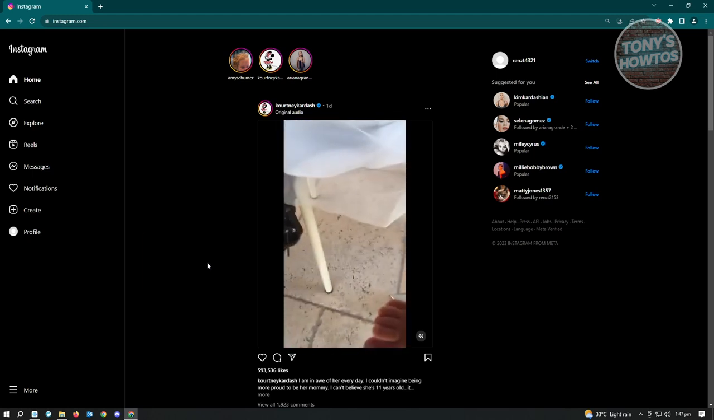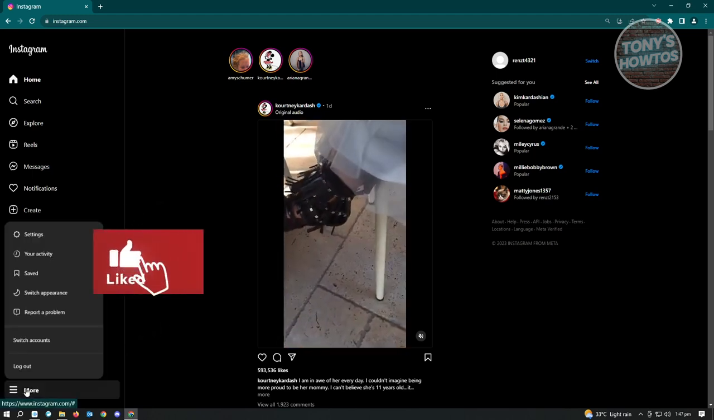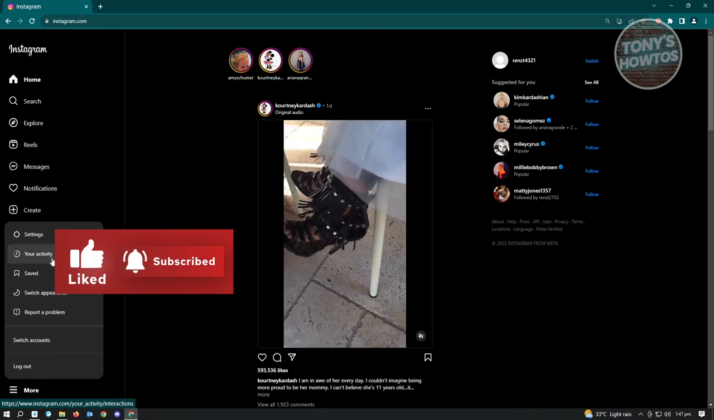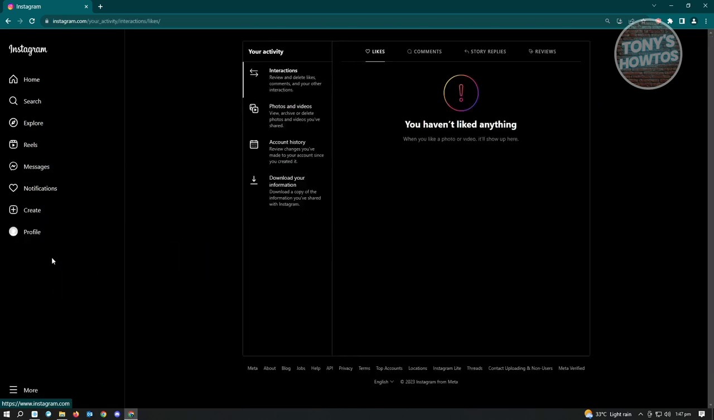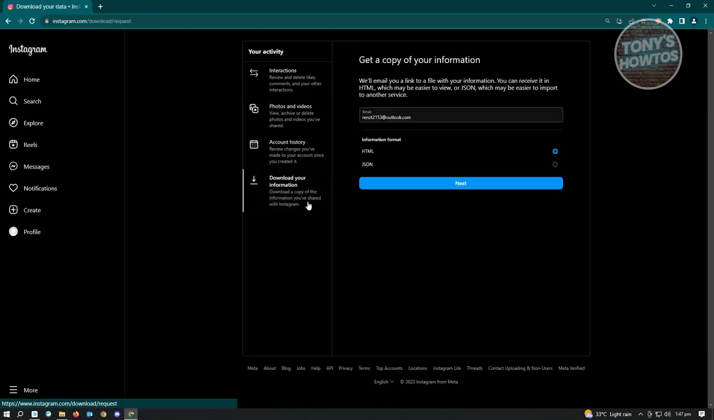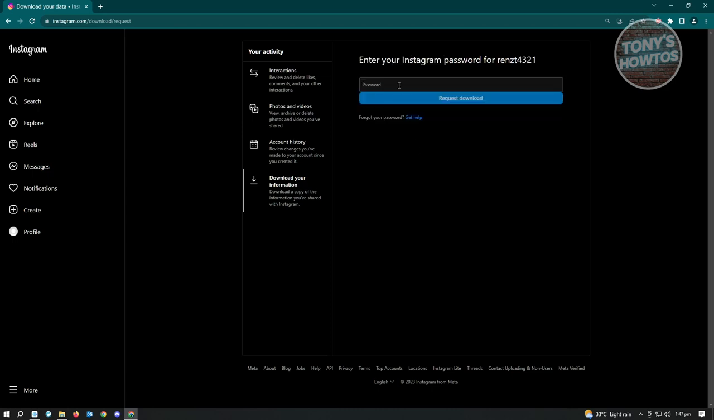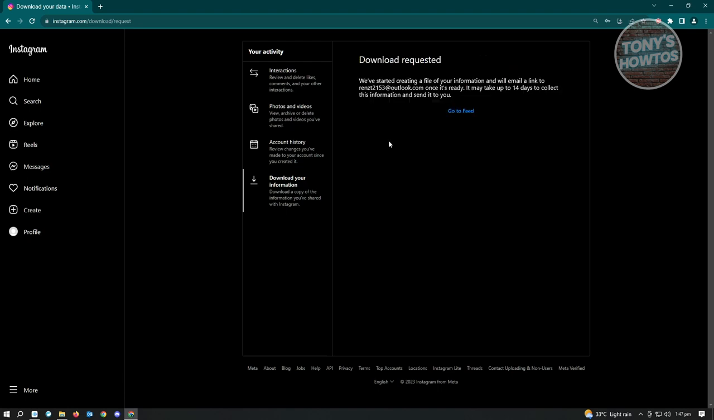Now from here, go to the lower left of the screen, that's the More section, and from here go to Your activity. Under Your activity, select Download your information, and ensure that you select HTML and the correct email address is entered in the email section. Once you've done that, click on Next, and enter your password to request the download. Now you'll see the download requested pop-up on your screen.